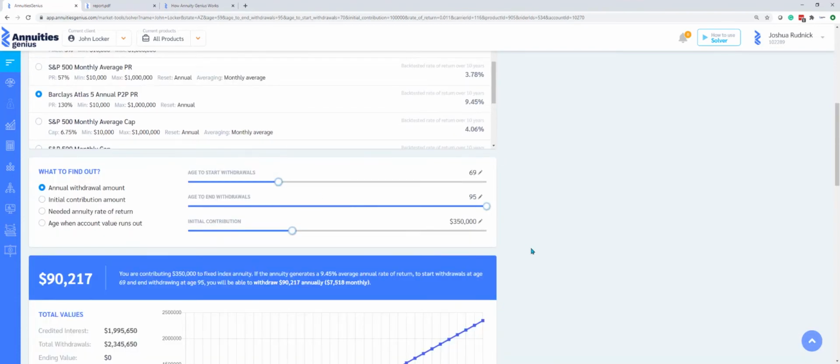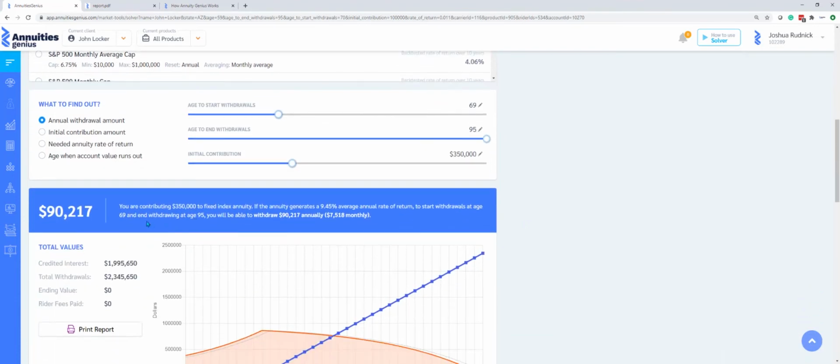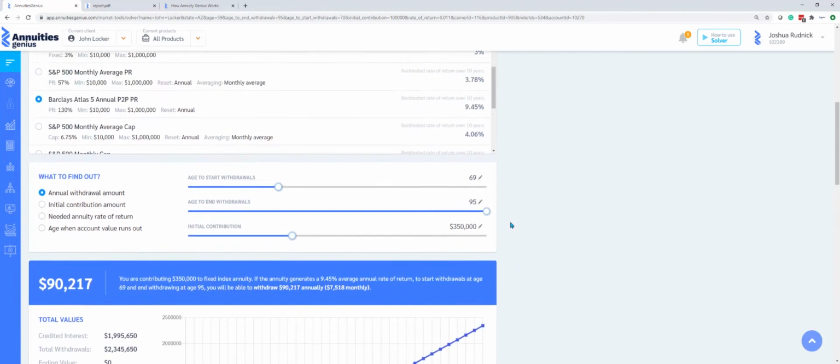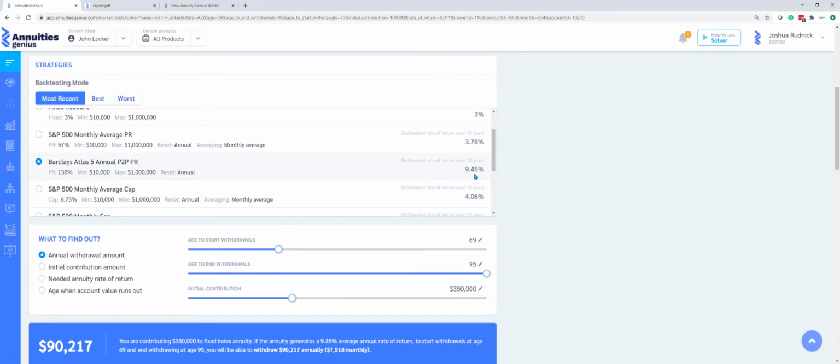So what this is saying to them is you're contributing $350,000 into a fixed index annuity. If the annuity generates a 9.45 average annual rate of return to start withdrawals at age 69 and ending the withdrawals at age 95, you will be able to withdraw $90,217 annually, $7,518 monthly. Now, this is a best case scenario because we know it's not going to perform at a 9.45% every single year. But this is a best case scenario.